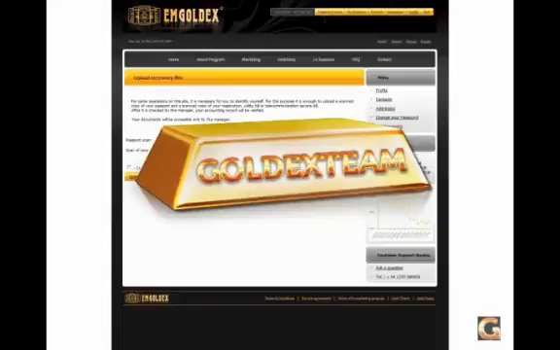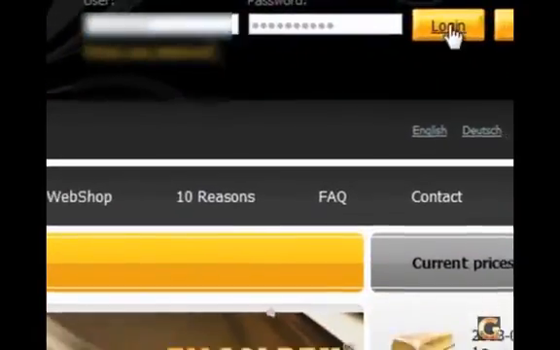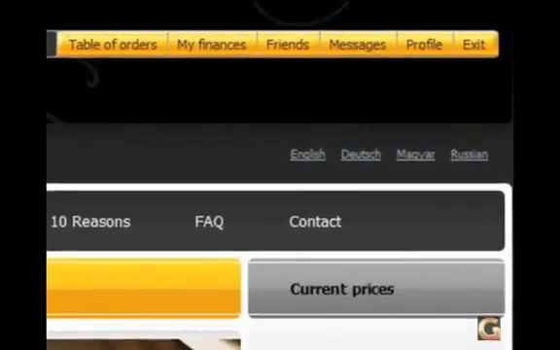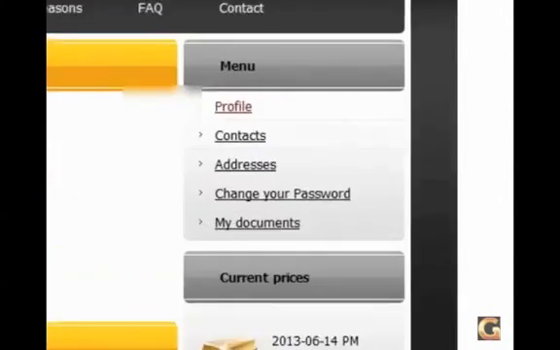Let's see the operating. First of all, enter your back office. Then, click on Profile from the upper menu. Then, click on My Documents from the right-hand side menu.